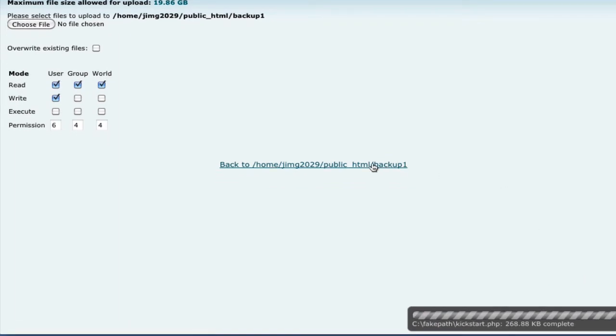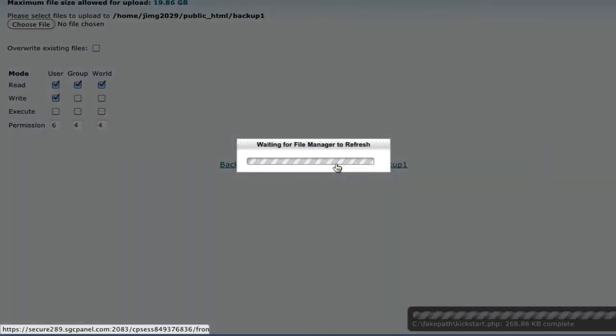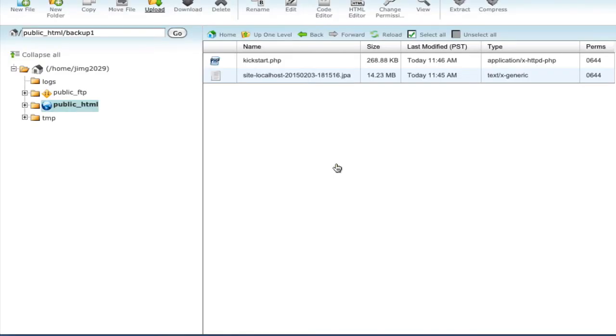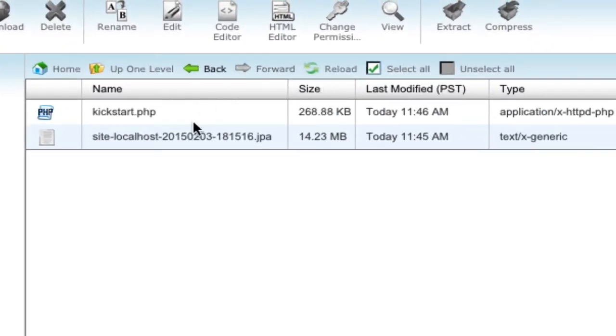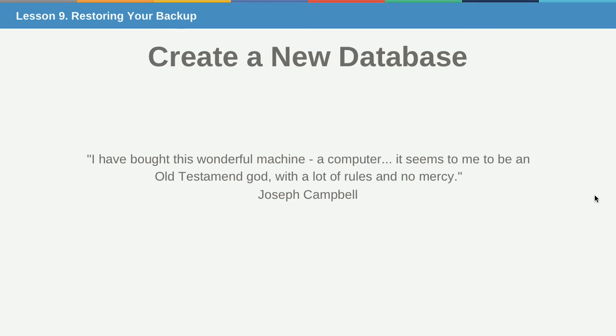Once it's complete, click on the Back to link and do a final check that both files are now in your new folder location on the host. You're now ready for the next step, creating a new database, a database user, and providing this user a password to access this database.